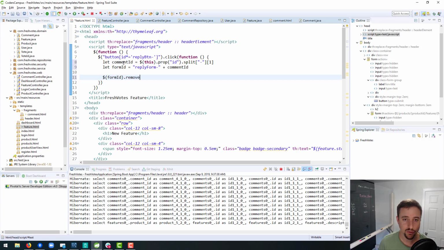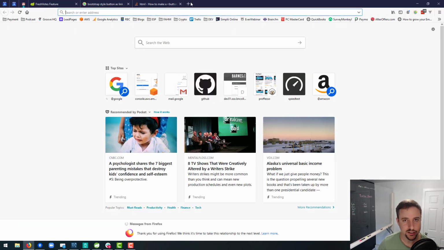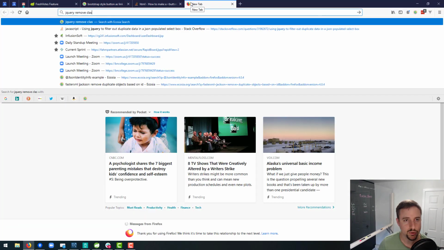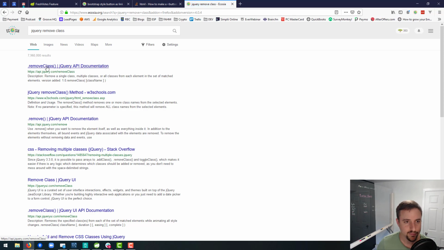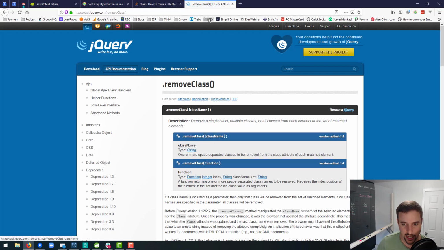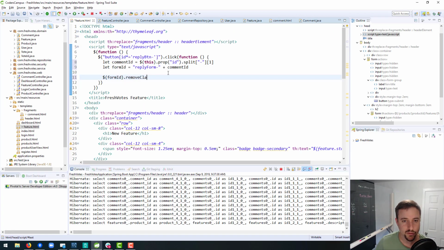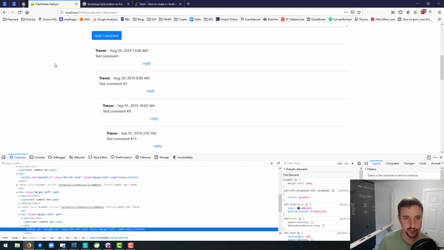say remove, how do we remove a class attribute again? Remove class? Is that how you do it in jQuery? jQuery remove class? Yeah, dot removeClass, then you pass in the name of the class you want to remove. Okay, because we want to remove class dnone, right? That's essentially what we want to do. We want to remove the dnone, which will then make it not hidden.